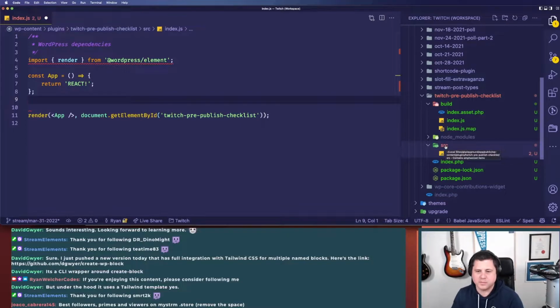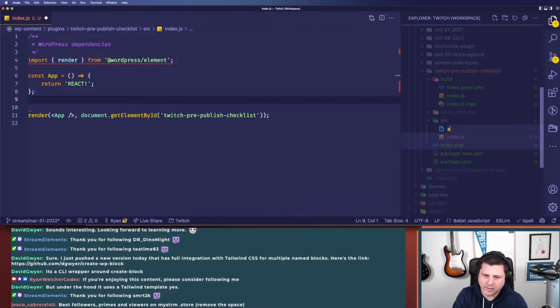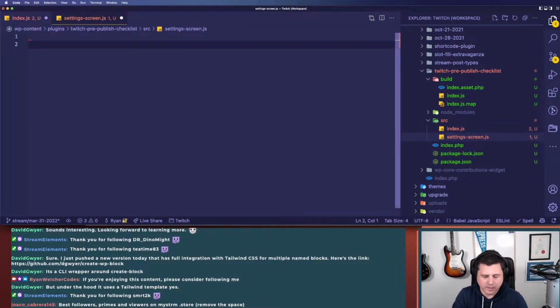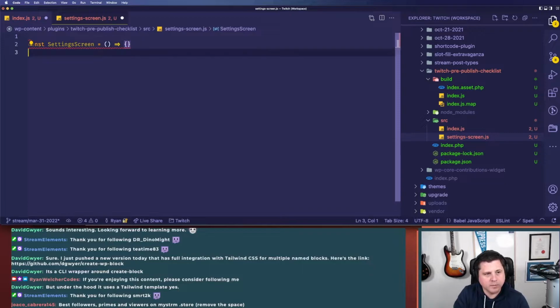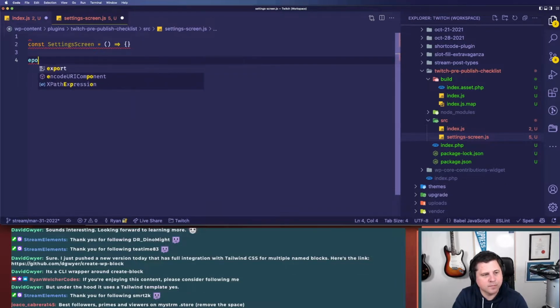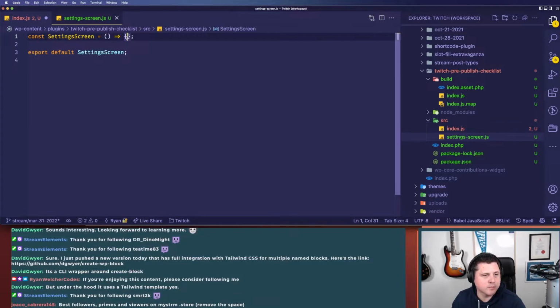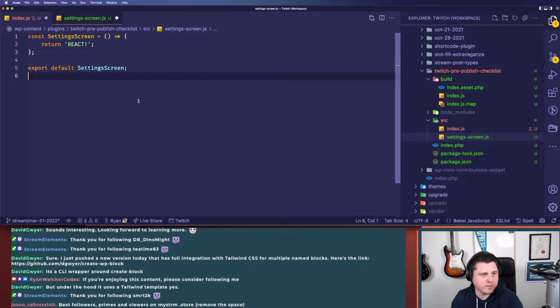I'm going to put this into a separate file here and call it app.js. I know, settings screen.js. So this is going to be our main application here. I'm going to say const settingsScreen is going to be one of these things, right? And then I'm going to say export default settingsScreen. Do that. And then I can put this in here. I realize I could just do an implicit return here, but I'm not going to do that right now.